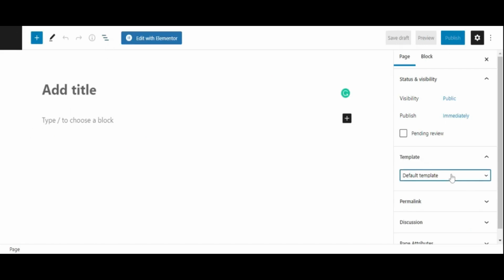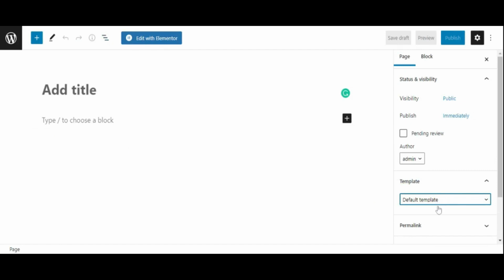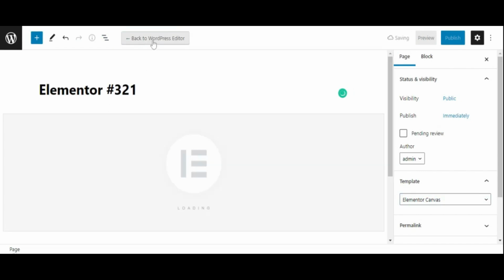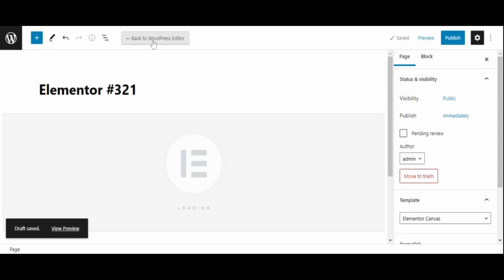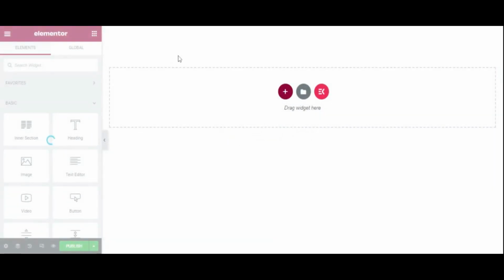Before you move on, make sure that your template is in Elementor Canvas. Now we will start working with the Elementor page builder.